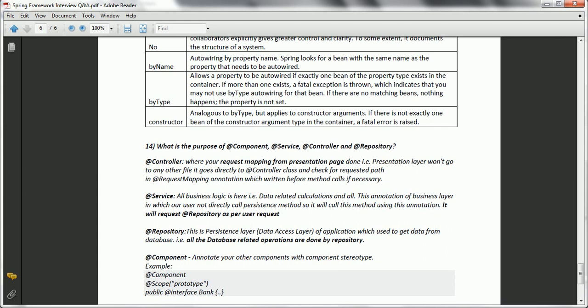These are the four important annotations which are used whenever you are working with the Spring framework at the core module level. Hope you are clear with the concept.